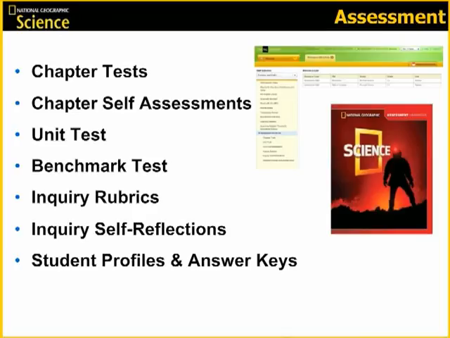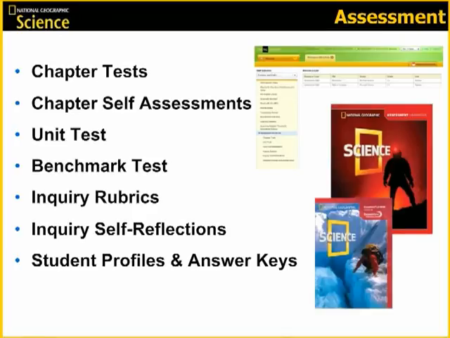You also have access to the ExamView CD-ROM, which allows you to generate custom chapter and benchmark tests. With National Geographic assessments, you can easily monitor students' progress towards understanding the big ideas of life, earth, and physical sciences.